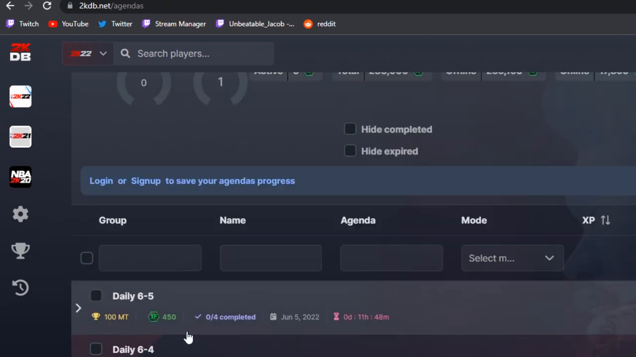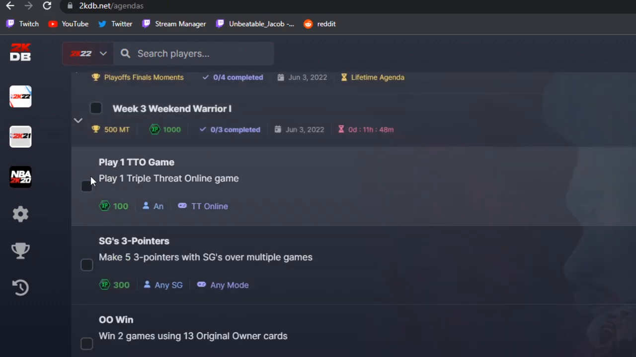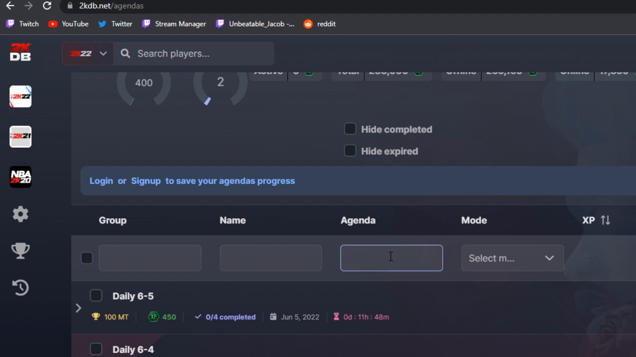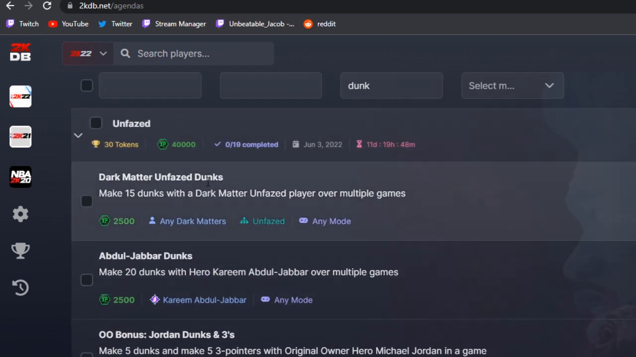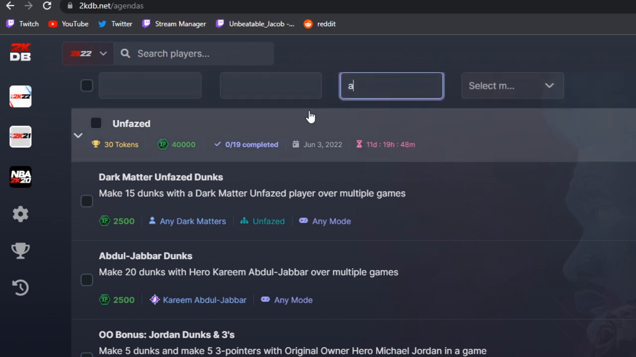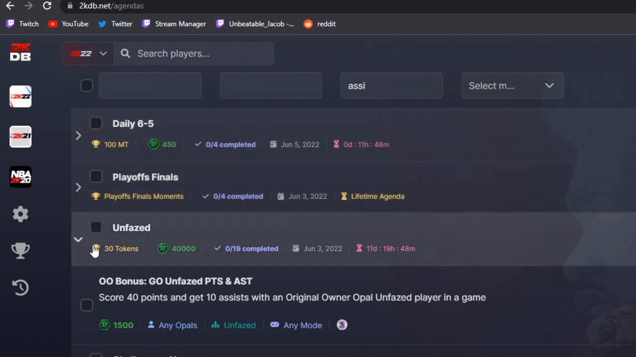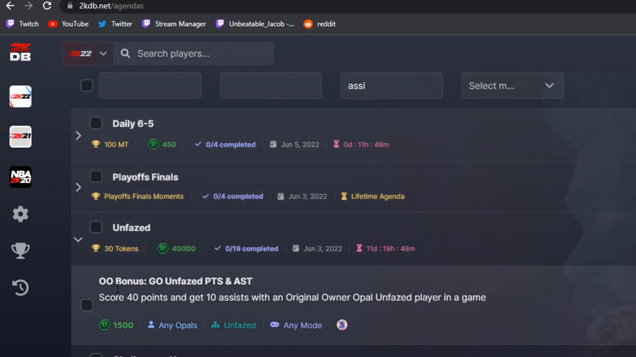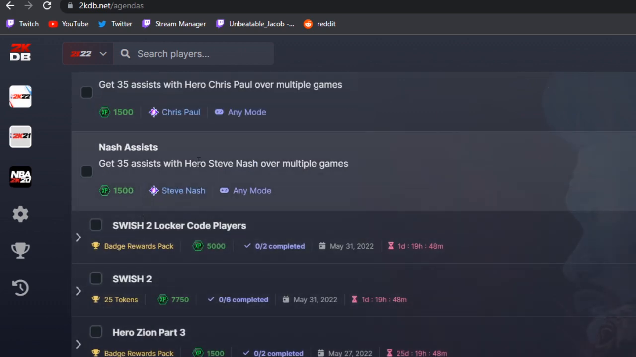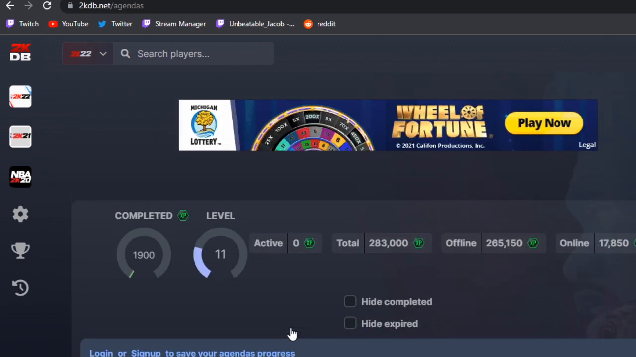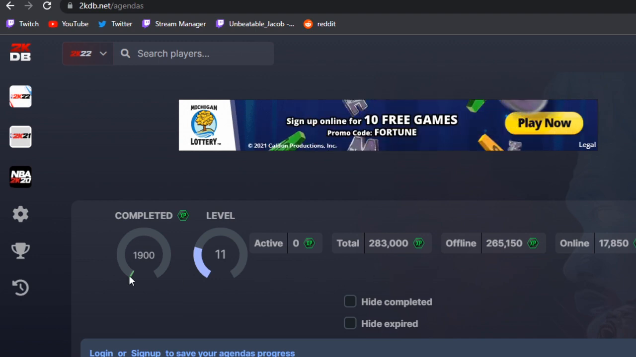There's a tab for agendas. So if you're grinding XP, you can come in here and check stuff off as you go, and it'll actually make it a lot better than just looking at the game itself. Because if you wanted to find somebody who needs dunks to combo up, say you're going after dark matter dunks with on-phase players and you want someone to combo it up with assists, you can come in here and type in assists and find a certain player that might need assists. So right here, you drop down this menu and see that, Hero Steve Nash, these 35 assists for XP. And then as you go, you can check these off and save it to your account. So if you're grinding XP, it's actually a really handy tool.